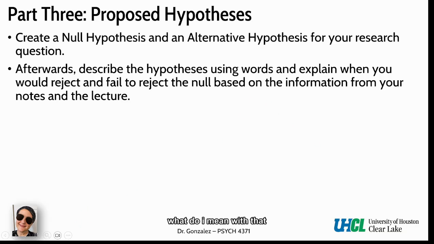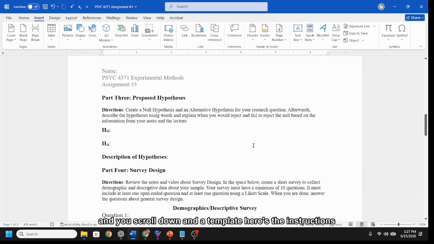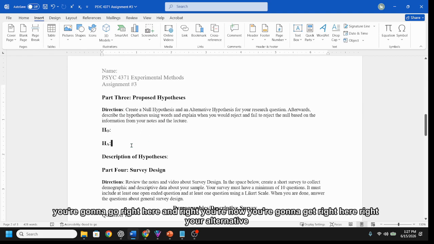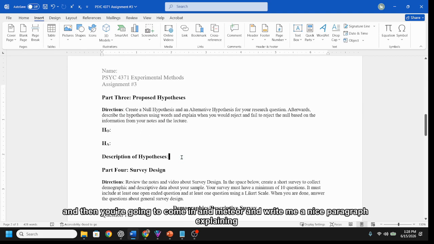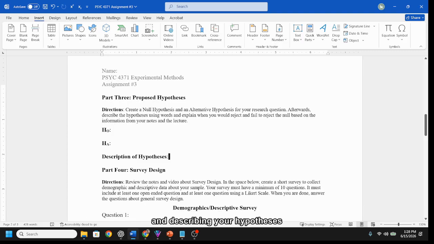So what do I mean with that? If you scroll down in the template, here's the instructions. You're going to go right here and write your null. You're going to go right here and write your alternative. And then you're going to come underneath here and write me a nice paragraph explaining and describing your hypotheses.